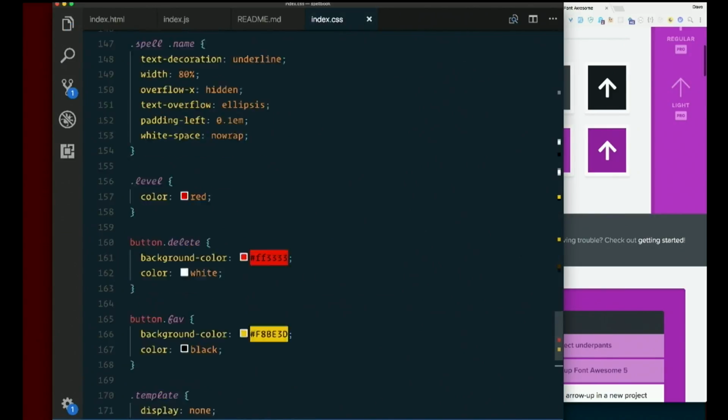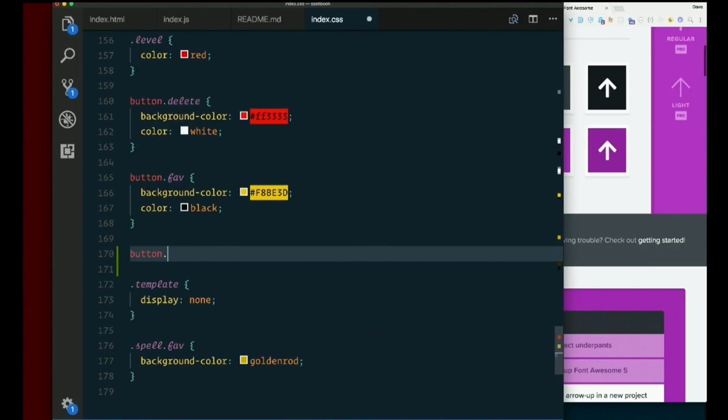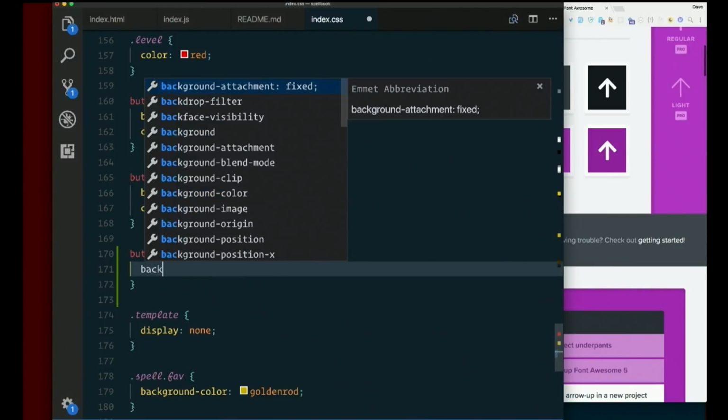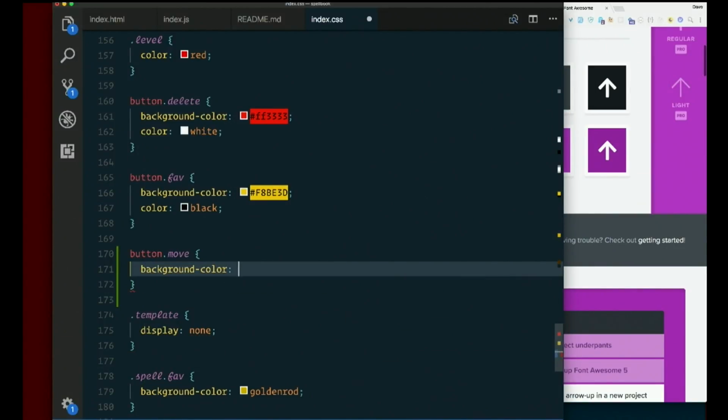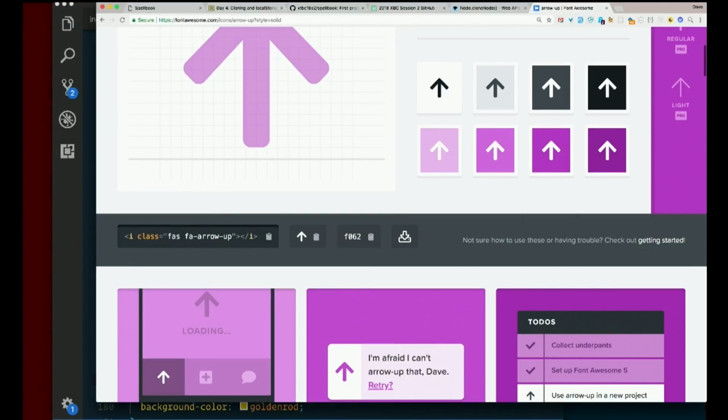Let's see. These move icons. Okay. Button delete, button fave, button dot move. Background color. I want them to be blue. So RGB, but not quite so intense. Yeah, that's nice. White looks good against that. Let's see what we got.